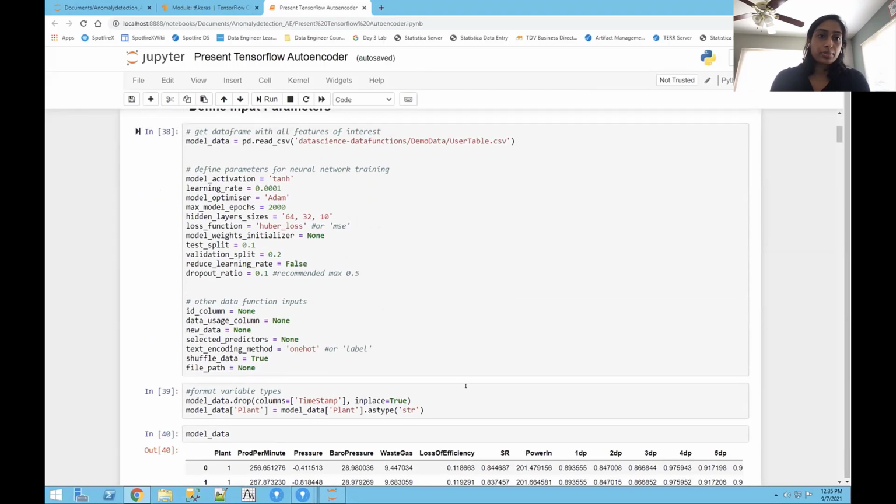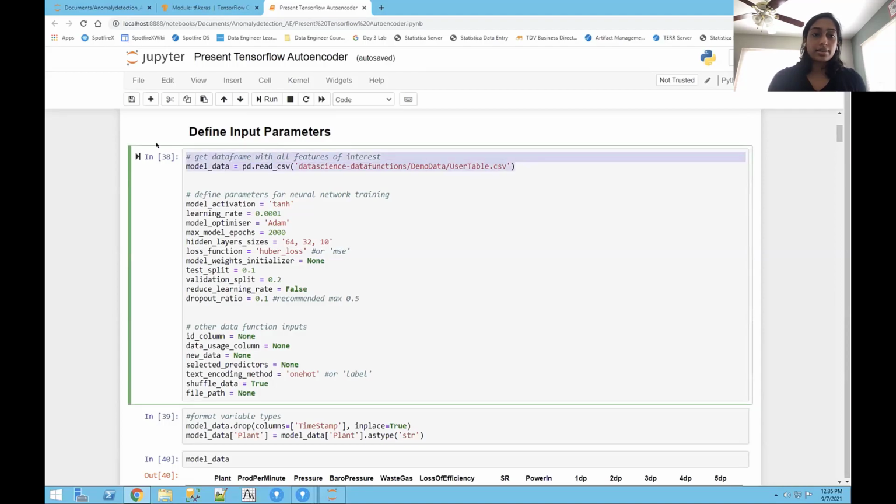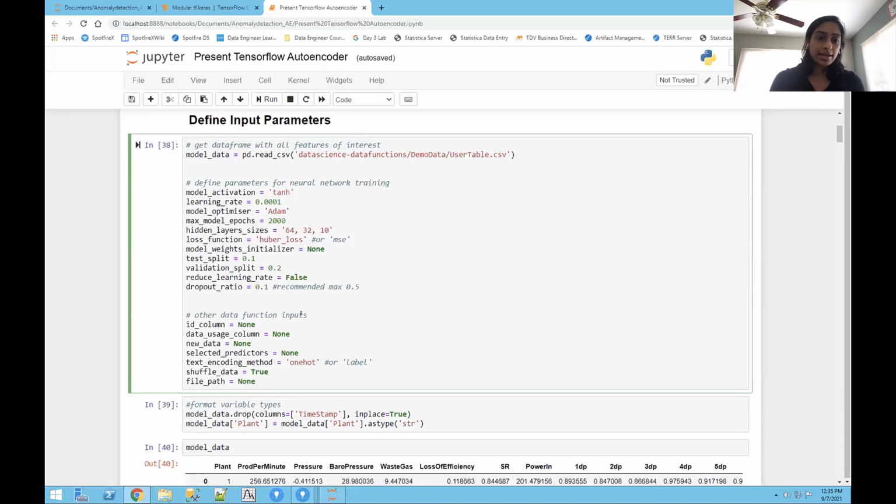So in the code itself, we of course want to define our input parameters. You'll notice that a lot of data functions take in standard inputs, whether it's data tables, columns, or other types of values. So the model data that we're actually reading in is the same user table that we saw in the template. And I've split up the other input parameters into two separate groups. We have inputs that are just needed for the function in order to run, and we also have inputs that are specific to the actual neural network itself. You'll see some of these include the activation, learning rate, types of optimizers, etc.